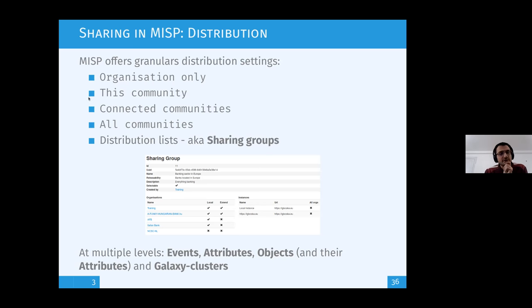And then we have connected communities. So it inherits the previous distribution. So in our case, all users from the instance for the private sector can see the data, but the data will also be synchronized with other MISP instances. And then we have all communities. It means that basically it's the same as connected communities, but the distribution will be shared on other MISP instance nodes.